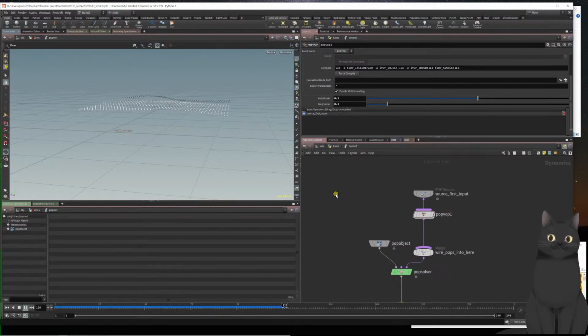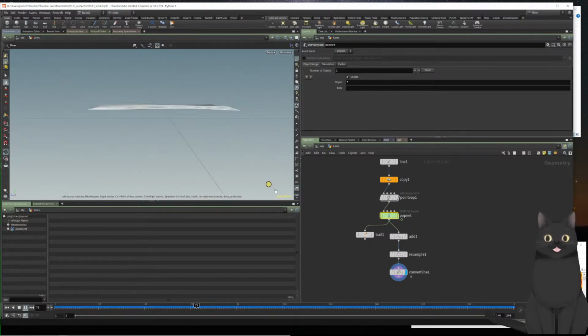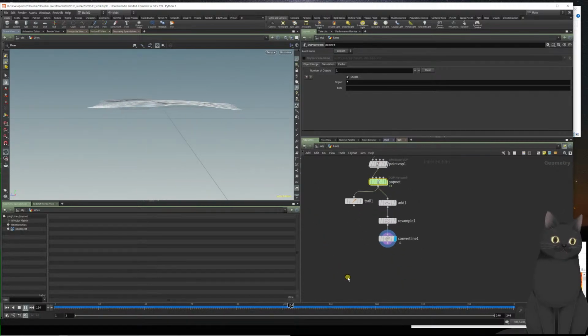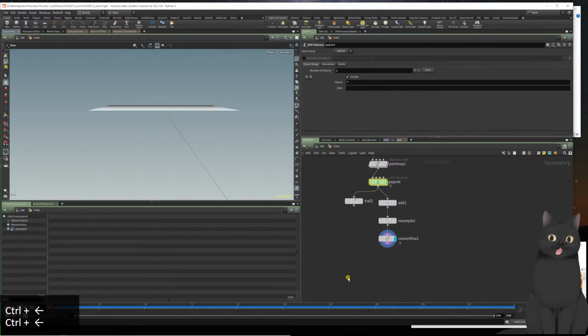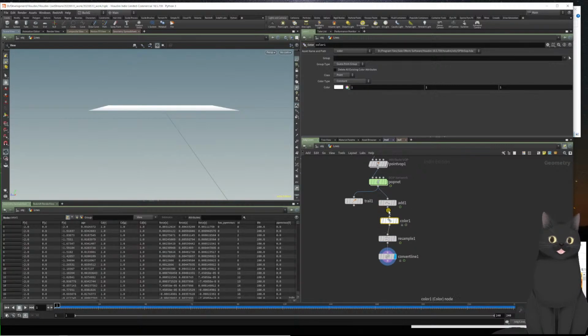Very cool. Imagine now you want to advect our splines with smoke. Before we do that, if you don't want to see all the gray again, let's place a color node just to paint everything white, and voila, everything is white.